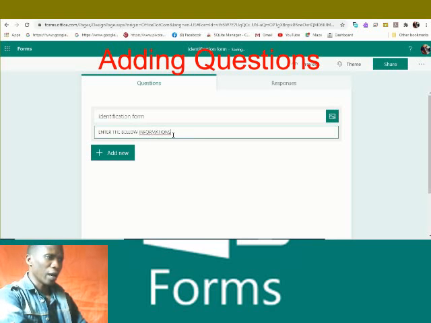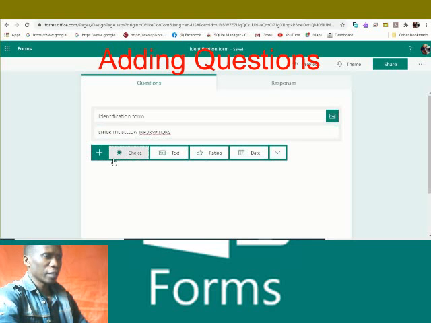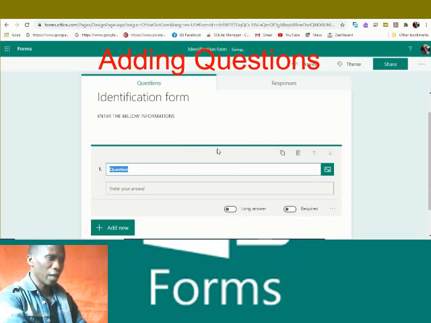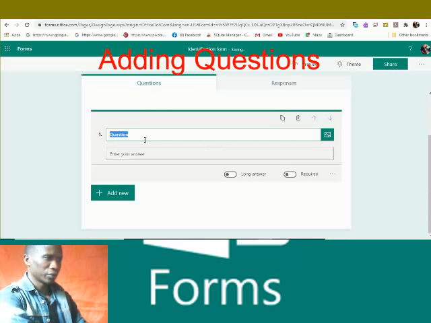First, when I click on Add, I find the choices: multiple choice, text, rating, date, and so on. For me, let me choose text. I choose text because I need you to enter your name, for example, first name. You see that here is where the respondent will write the answer.